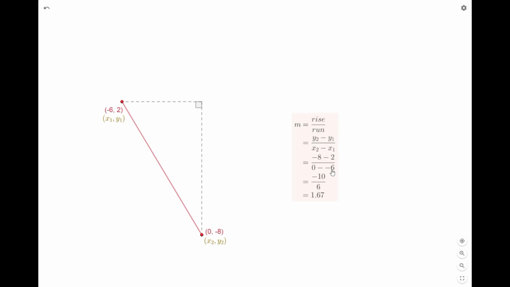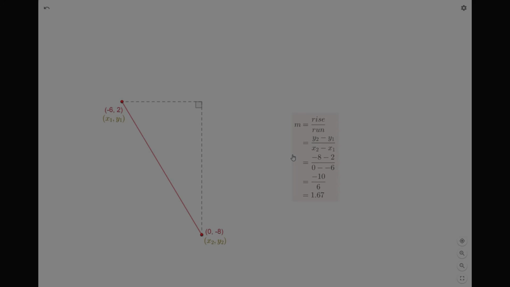You get your rise, you get your run, and then you get your gradient. If you get confused as to which number to substitute into the formula, I would strongly advise you to label your points just like how I have done here. Label one as x1, y1, the other one as x2, y2, and then do your substitution.